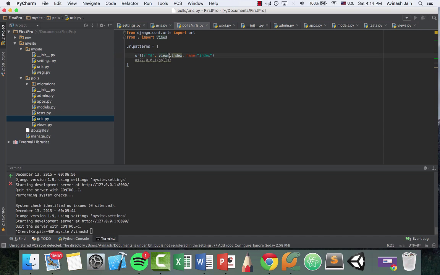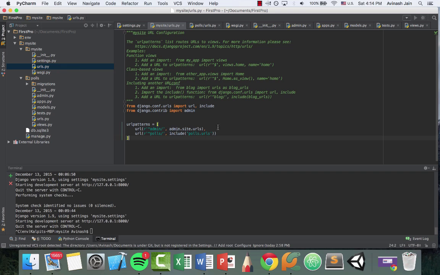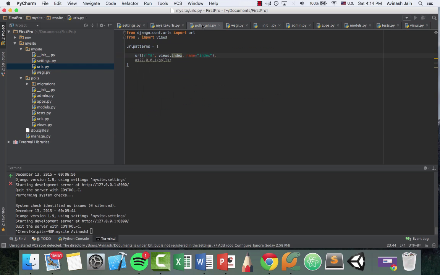The second thing calls for what do you want to display? Well, we want to display views.index. We haven't created this function yet, but we're going to, and then we gave our URL a name. Go ahead and add a comma after this since it's an array, and actually head back to your urls.py and add a comma after this as well. That's one thing I forgot to do, my bad.